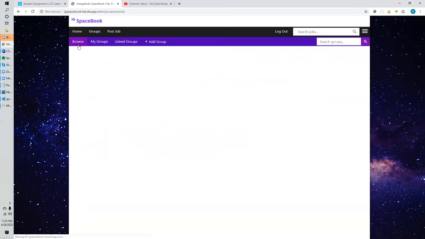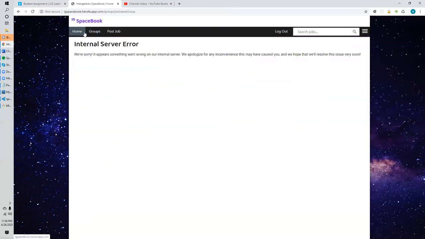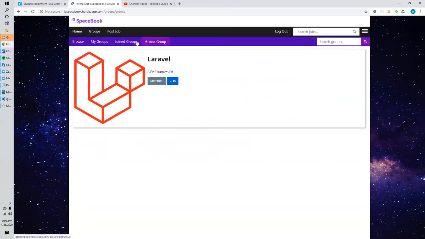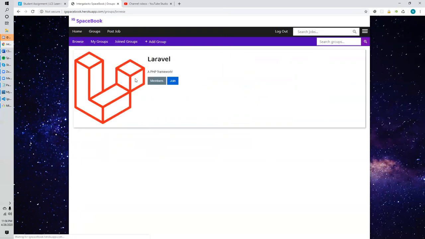or you can just delete it entirely. From browse groups, if I wanted to join this, then I could join it, and it'll show up here in the joined groups. And then if I wanted to leave it, we get this error, but we have noticed that it still actually does leave the group. We're not quite sure where that error is coming from, but it does do a successful leaving of the group.